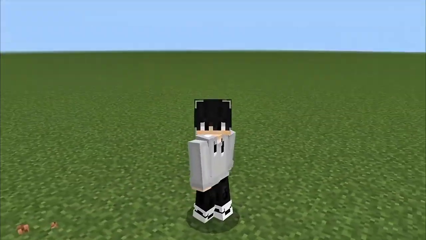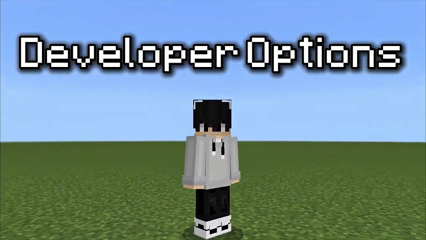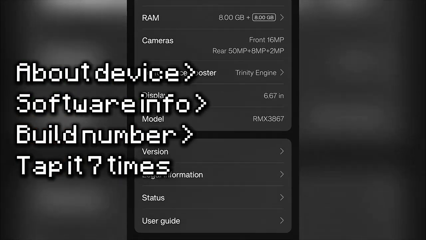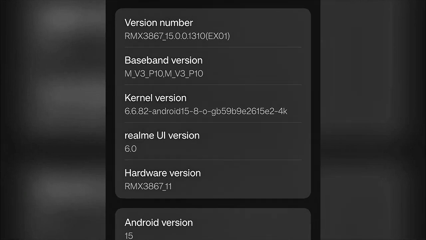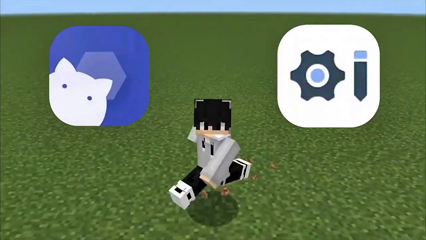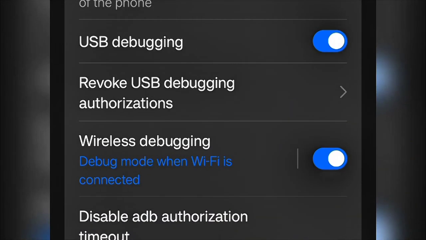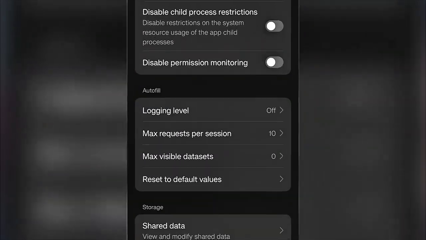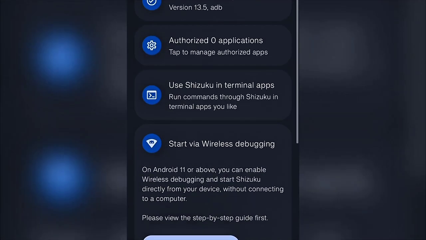If you have Android 12 and above, all you have to do is activate developer options. Go to your device profile, look for software information, build number, and tap it 7 times. In some cases like mine, it's called version number. Download Shizuku and Database Editor from the Play Store or your app store. Open Shizuku and pair it to wireless debugging in your developer settings. Also turn on Disable Permission Monitoring, since this restricts some functions when using Shizuku.